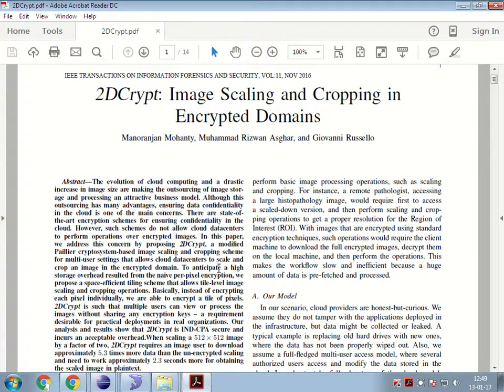Today we are going to discuss a topic called 2DCrypt: image scaling and cropping in encrypted domains. As you all know, cloud computing is a booming concept in current evolutions. As the storage capacity in cloud computing increases, we are trying to reduce the task of outsourcing image storage. This project is basically about the outsourcing of images of large capacity.